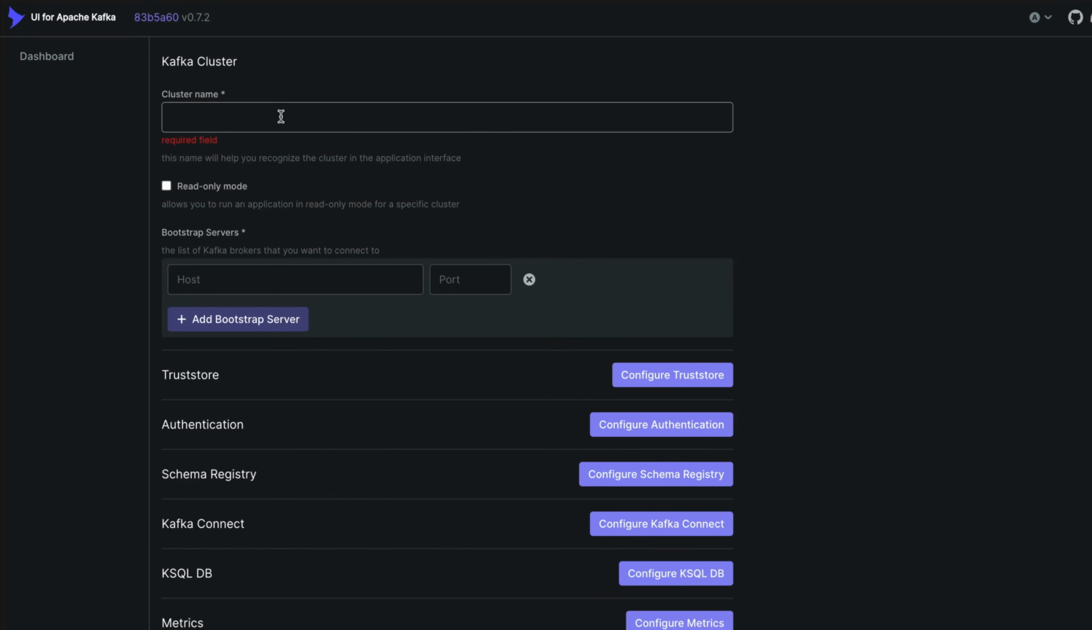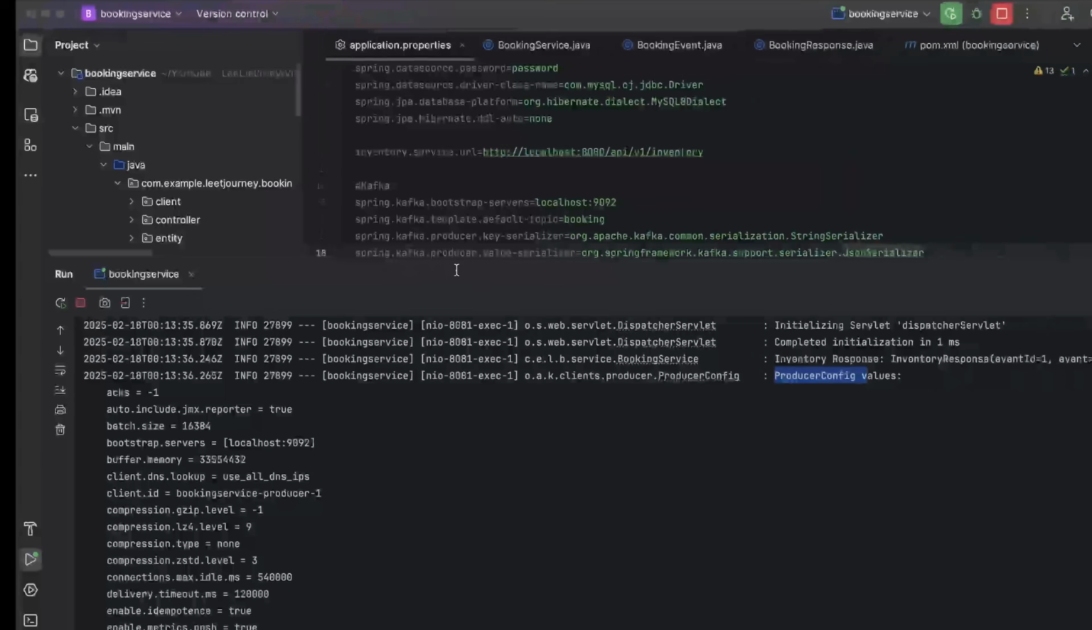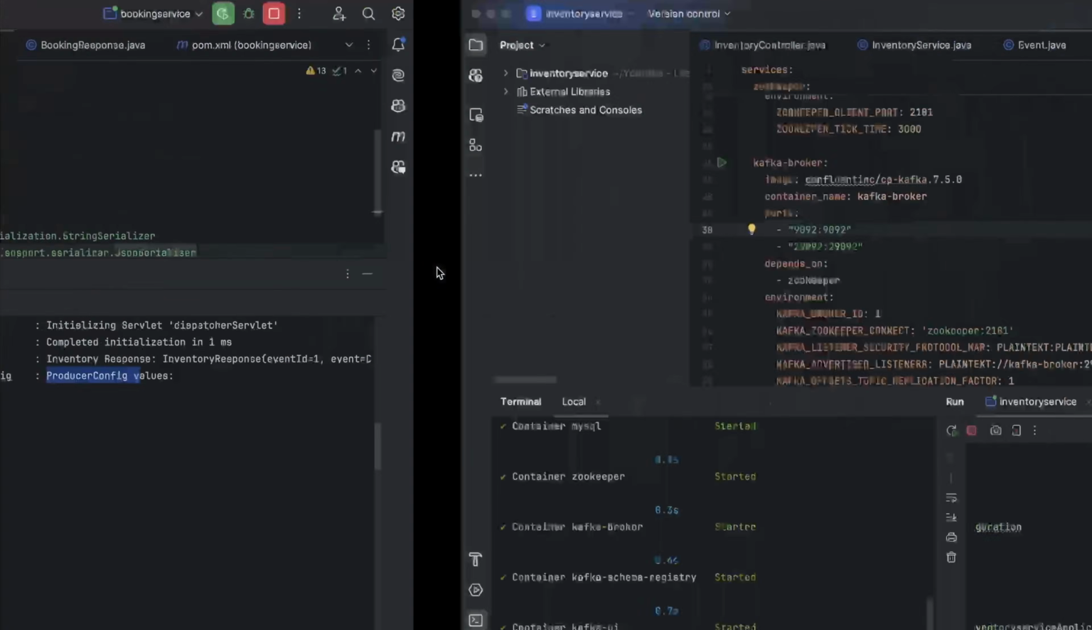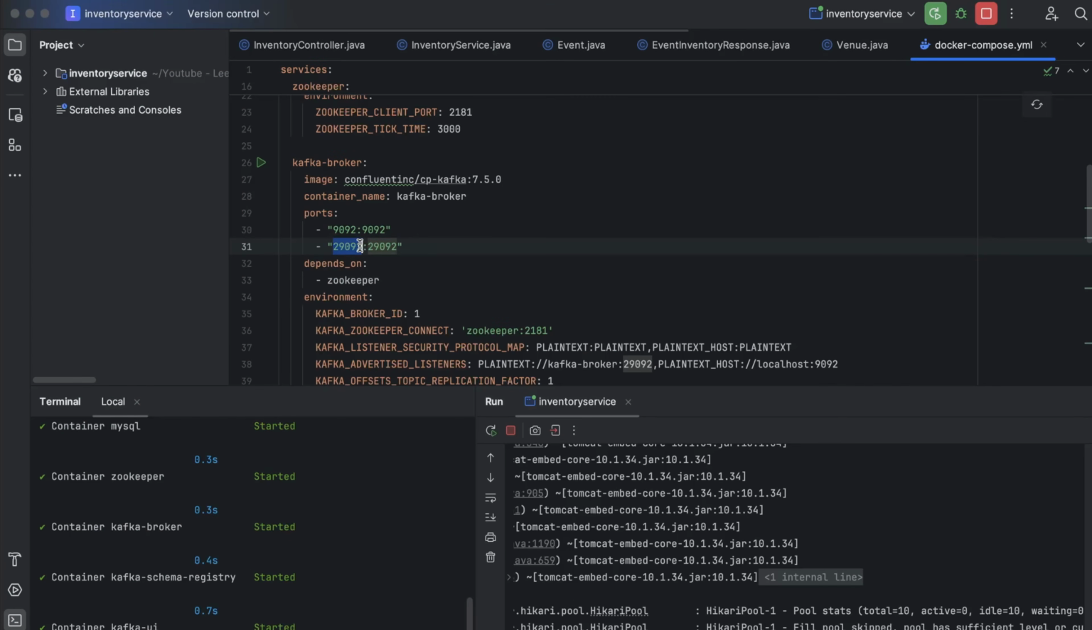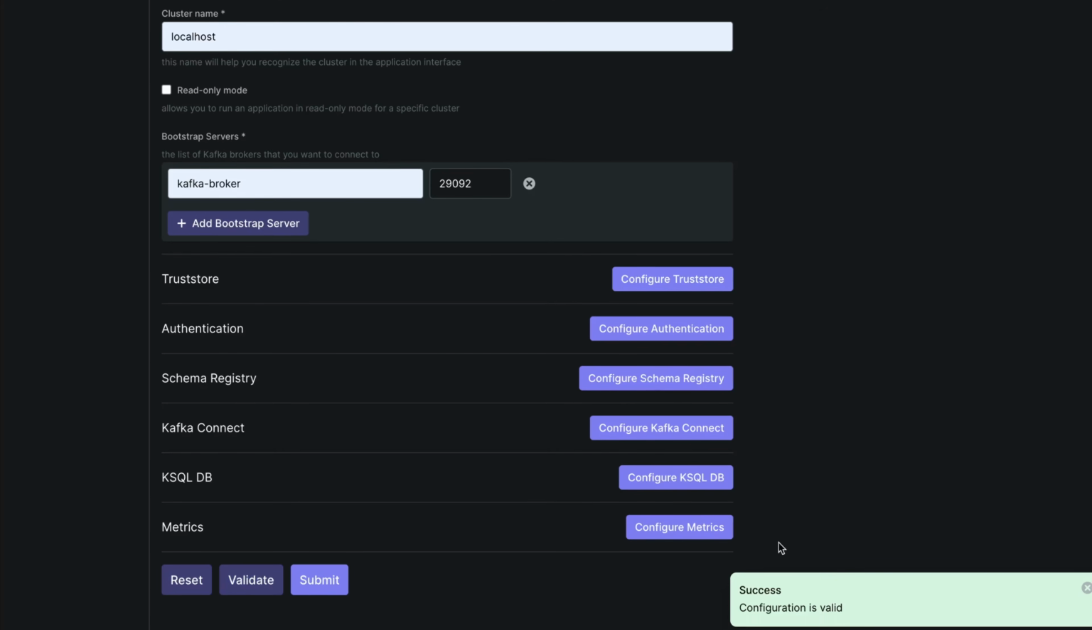Here we want to create a cluster. Let's give it a name. Let's call it localhost. And the host is actually called Kafka broker and it's running on a port. We can find the port in the Docker Compose, 9092. Make sure to use this port. Let's validate to see if it's successful.